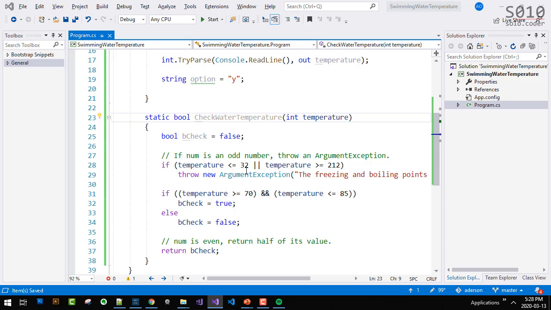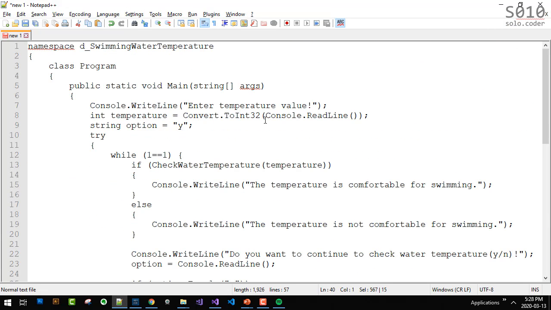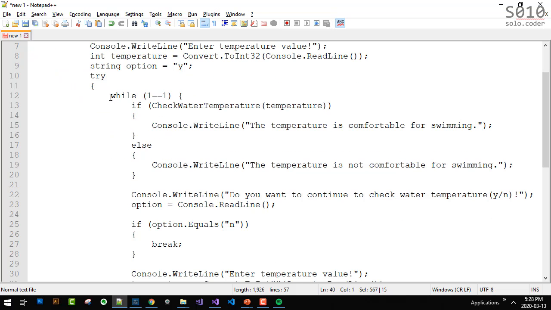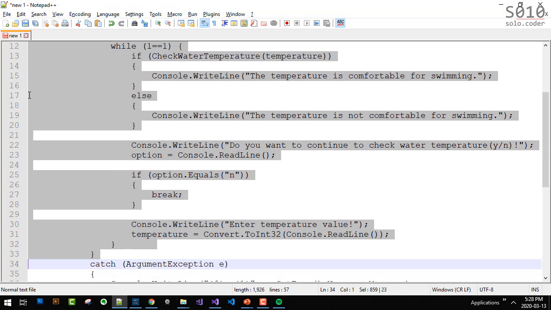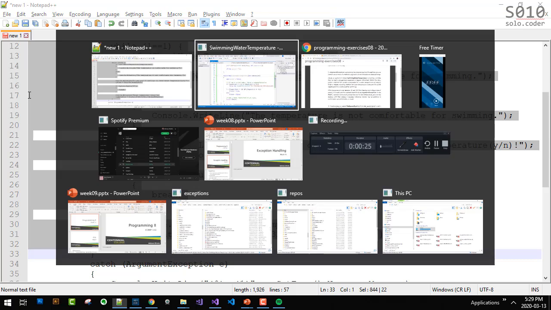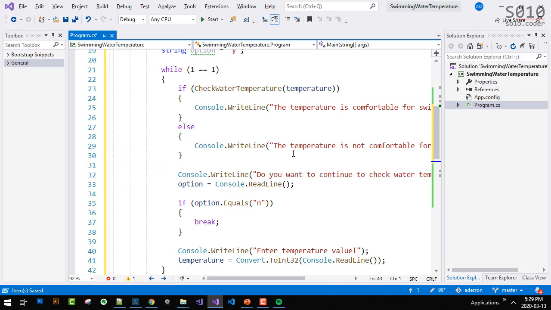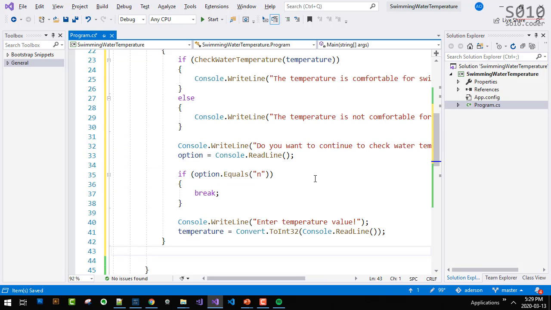Let's have a look back at the main. So let's see what this code is doing. Okay, so this code is going through a loop. Let's just copy the loop part. So here is the loop. I'm not going to add the try for now. I'm just going to say this. Okay.